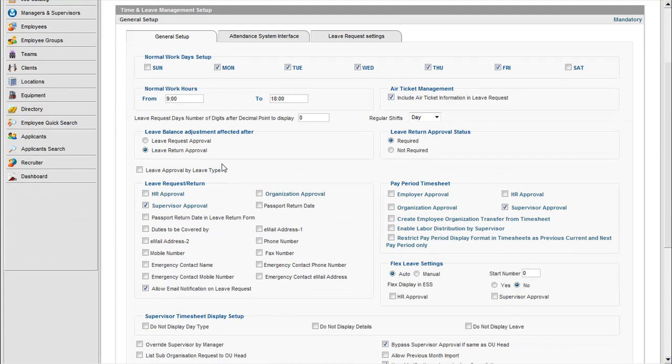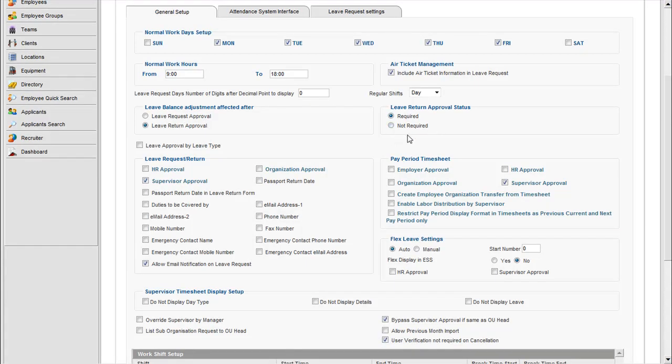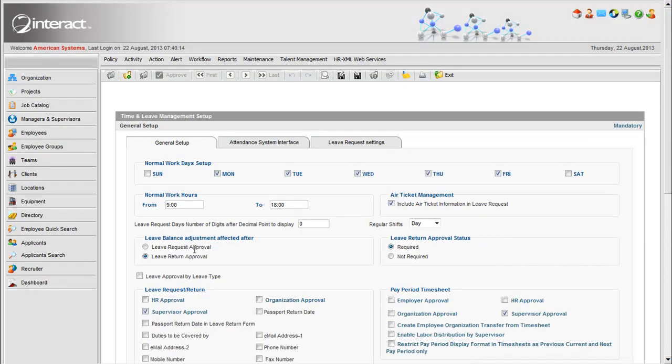And there's a lot of elements that can be set up, including what should be included in a leave request? When are the normal work days? You can define whether you require a leave return to be approved also, and when exactly you would like the leave balance to be affected once a leave request was issued by the employee.